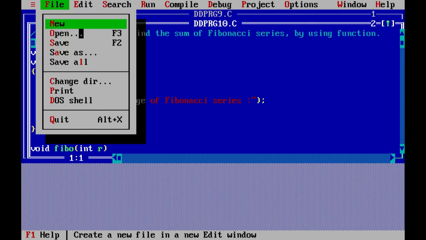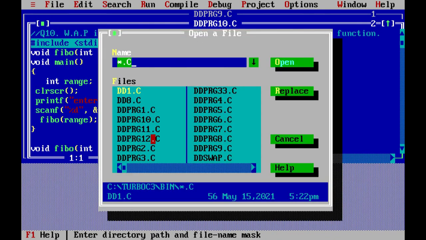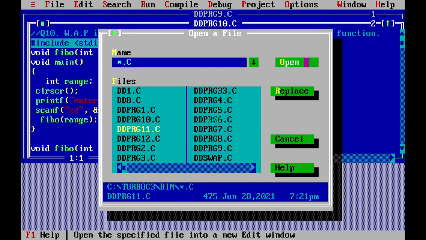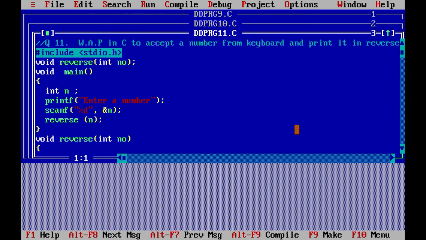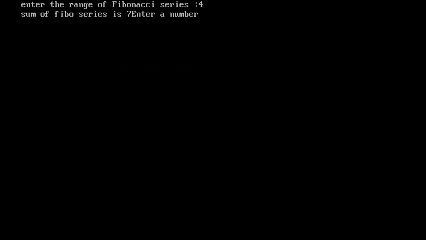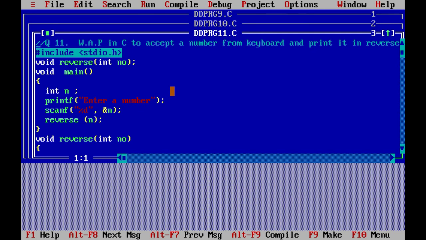Now next one is print the reverse of a number. Alt plus F9, Control plus F9. Here I am not using the clrscr, that's why this one is displayed with the previous program output. If I enter 5, 6, 7, then Alt plus F5. Now see, the output is 7, 6, 5. Again I am executing this program.